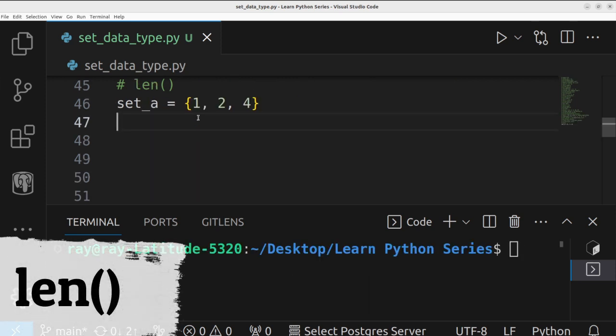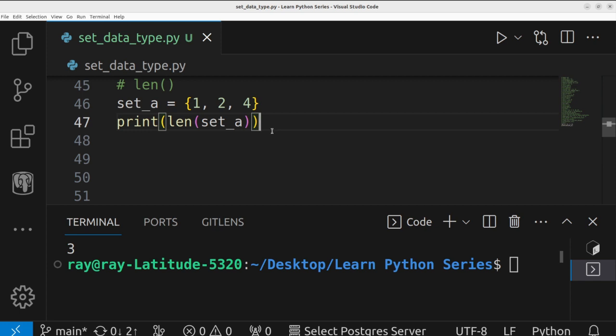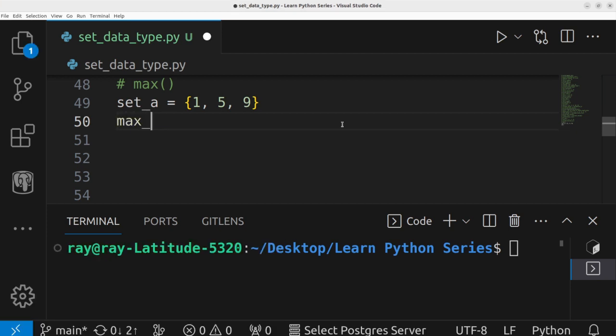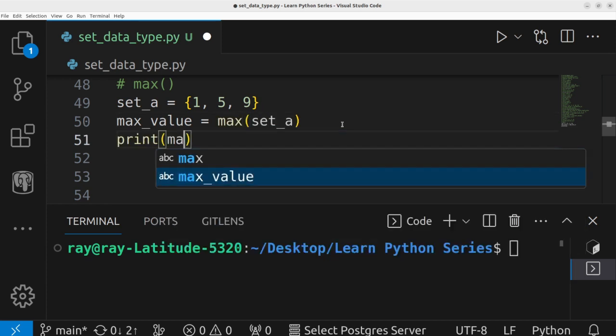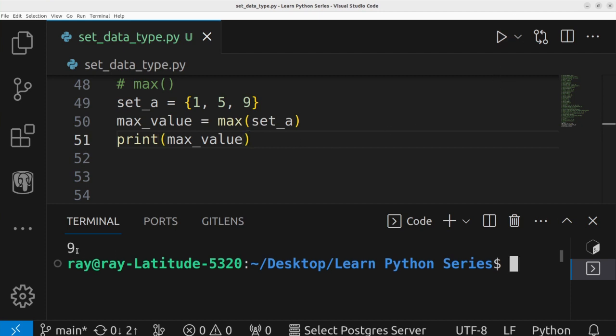The len function returns the length of a set, which is the same as the number of items in the set. Print len of set A. Let's execute the program and see the output. The number of items in the set is 3. The max function returns the largest item in the set. We are going to declare a variable called max_value to store the largest item, max of set A. Print max_value. So now let's execute the program and see the output. The largest item in the set is 9.